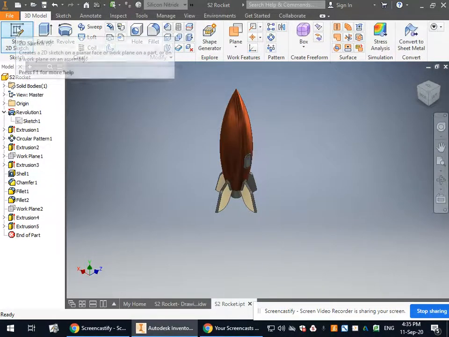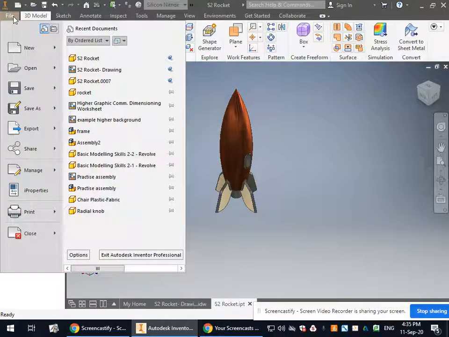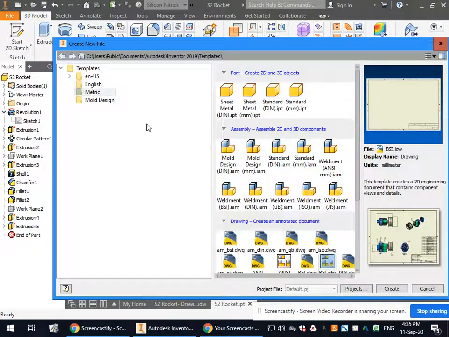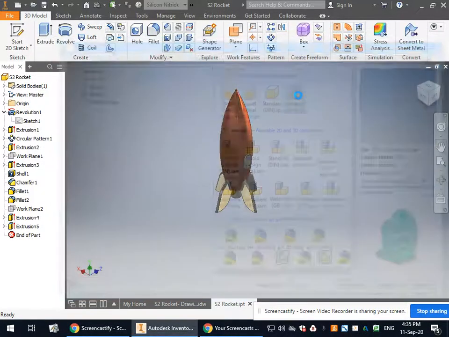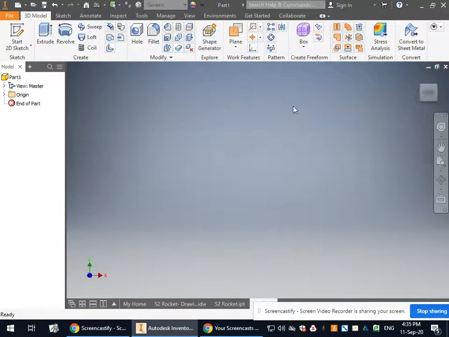And so to begin with, what we need to do, if you've just opened Inventor, is when you're going to new files, make sure that you've selected metric and that you've gone standard millimeters IPT, this file here. Now don't worry if you get a pop-up like that, you just click OK. It shouldn't happen on your screens, it just happens on mine.